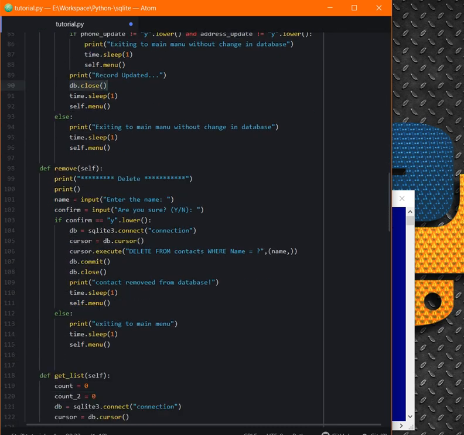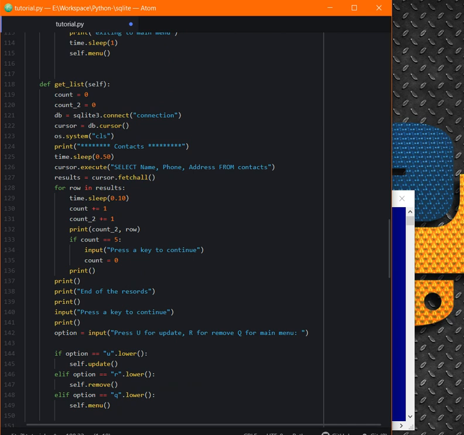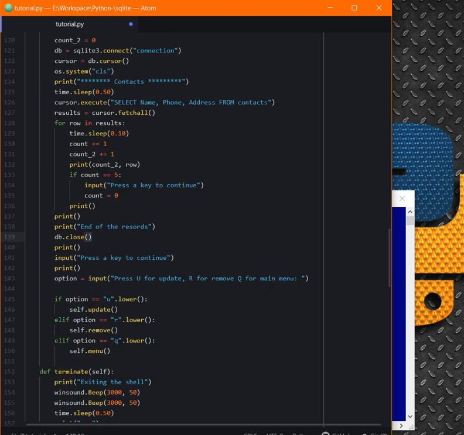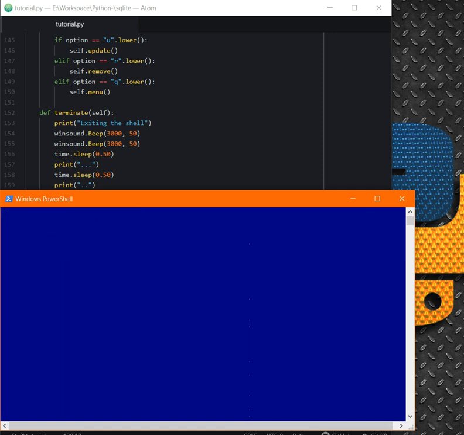All right. And in remove as well, we close it. Okay, and in list, in our list option, this is get a list, because in list, cursor, press any key to continue, end of the record. Then here we can say database.close. So also close it here. And then we don't need to be worried about that in our terminate method. So let's save it and go there.